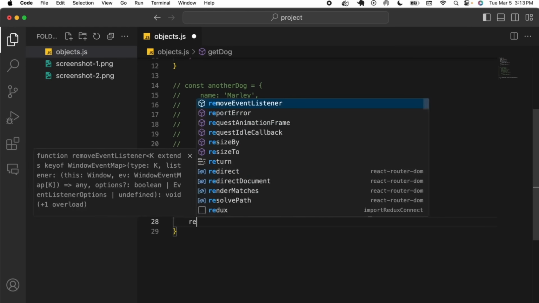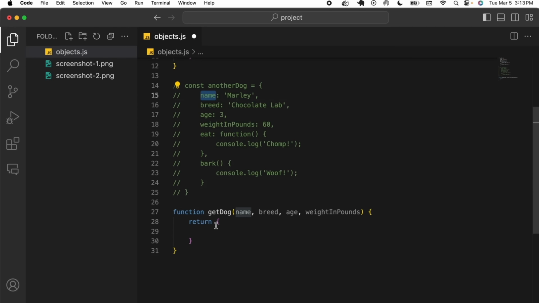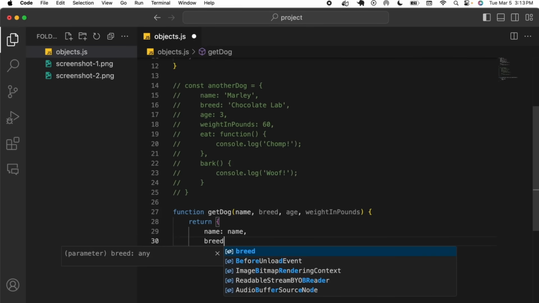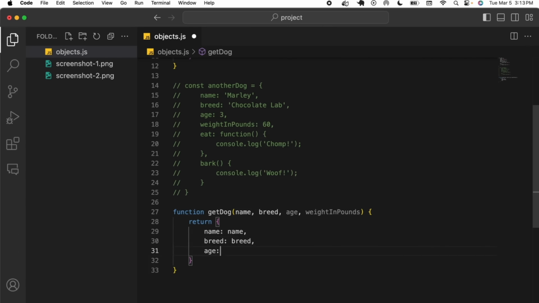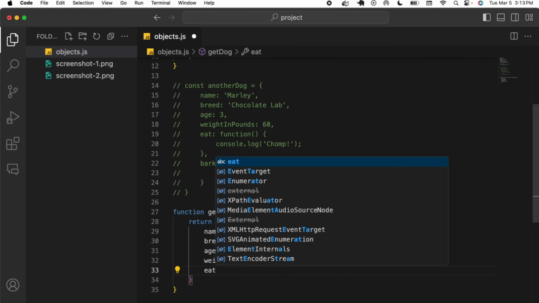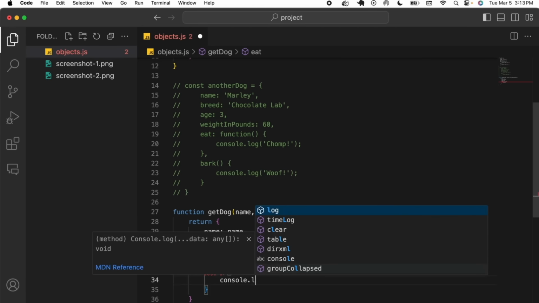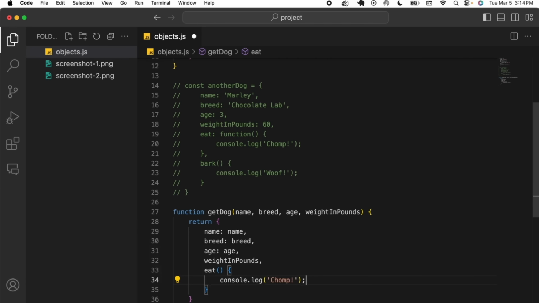So what I'll do here is I'll return an object literal with the same properties as this dog object. So I'll give it a name. The key is name, and the value is the parameter variable, right? The argument that we pass in. We'll have the breed, we'll have the age, the weight in pounds, and then the same methods. So you can use other syntax actually, just to clean it up. Console.log, and the last method, log.